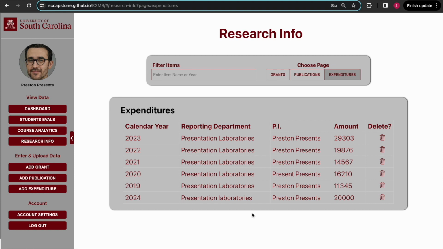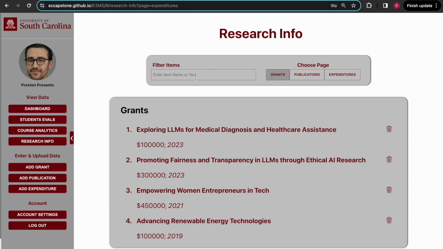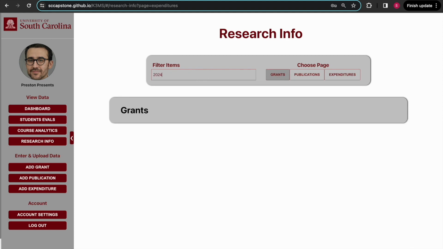So the last time Preston was utilizing this platform, he believes that he inputted a grant that he received at the beginning of 2024, but he wants to double check. So he chooses the Grants tab right here at the top right corner on the Research Info page. And then for easy access, he inputs 2024 into the filter. He sees that no grants for 2024 are added.